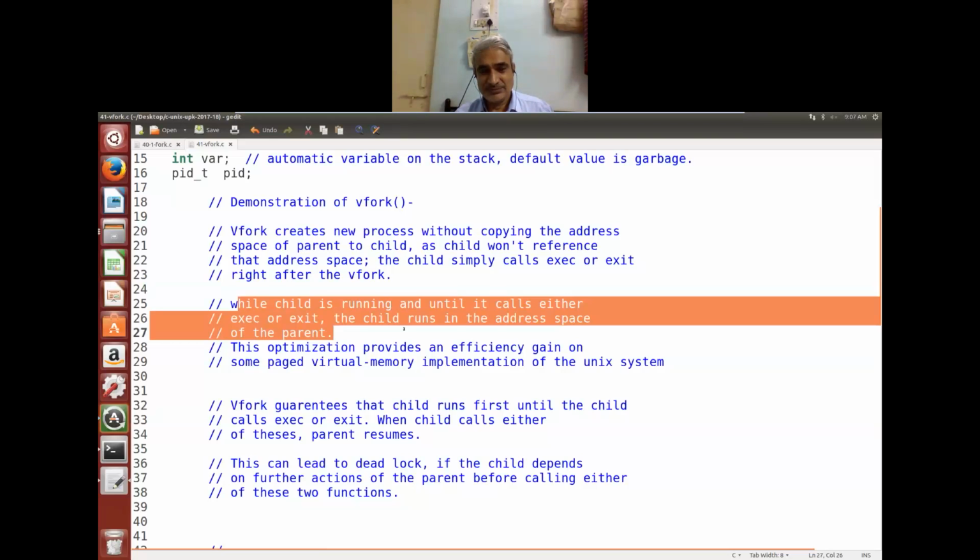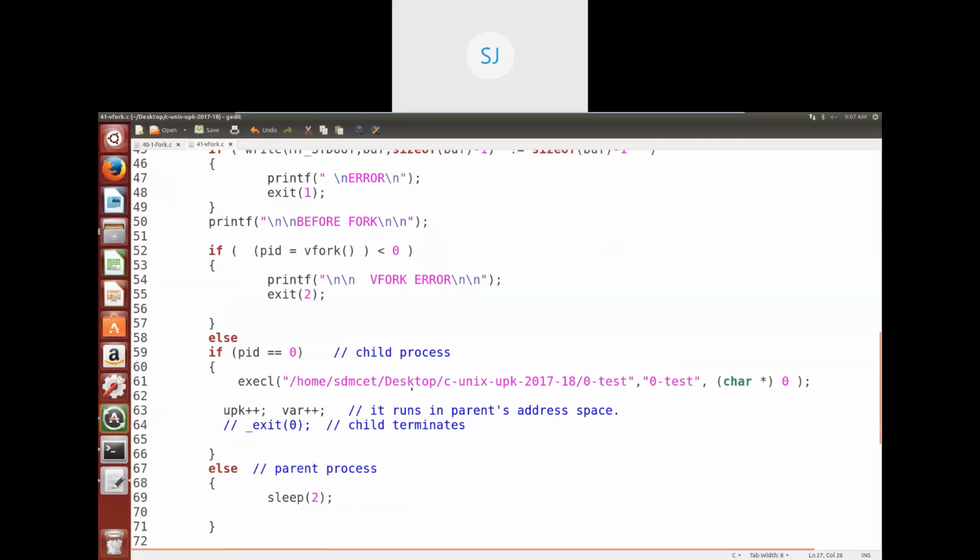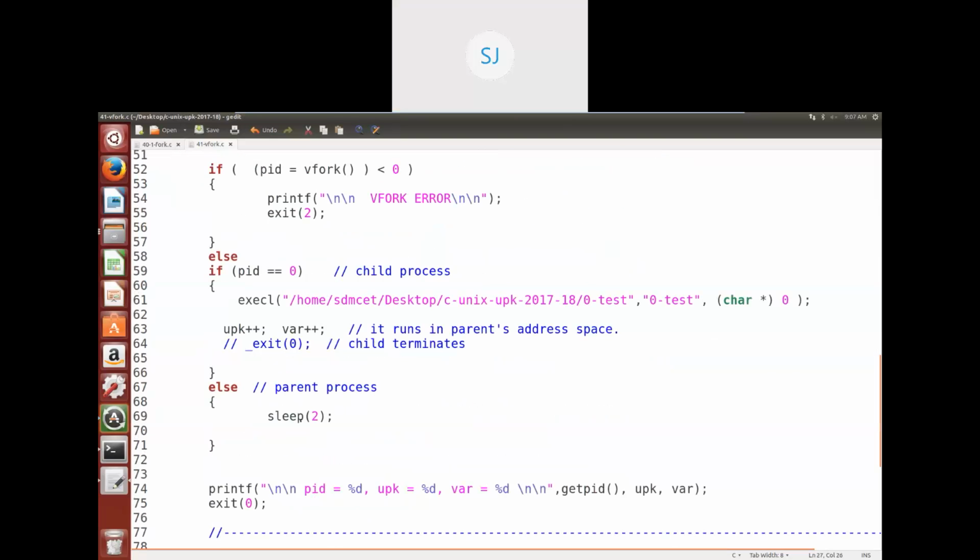Yes, sir. But to differentiate and run the child process first, we call the sleep system call in the parent process. So the child will execute. But where does the child execute? It executes in the same address space. Yes, sir. But in vfork, the child runs and the parent is suspended until the child calls exec or exit system calls.